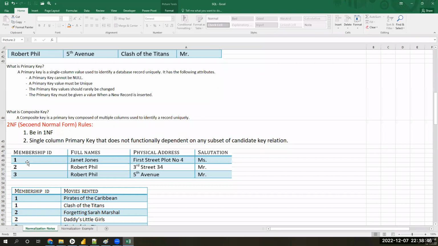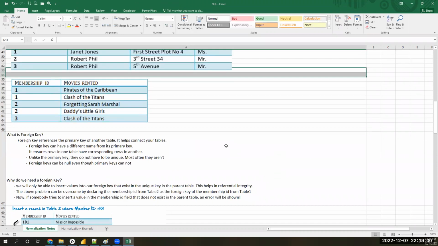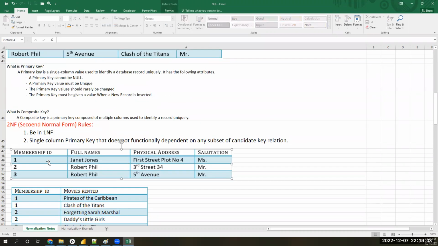Is it possible to insert that particular thing in the table? You can just enter the address and the name. Without entering the membership ID in this table, is it possible to enter it in this table? No. Why? Because this is a foreign key, and that is a complete dependency. Functionally, is there any dependency? This is logical dependency, because of the primary key and foreign key.